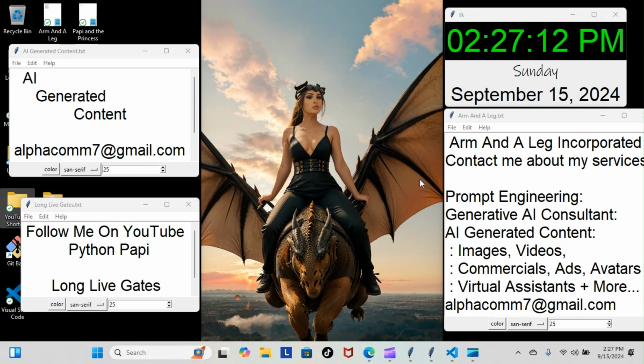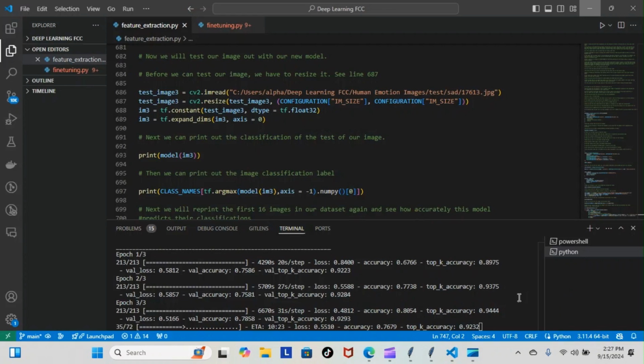All right, on today's episode of Python Papi, we're back inside our Tensorflow course, and we did start our fine-tuning module. Let's have a look at what we went over this morning. Let me get that pulled up.